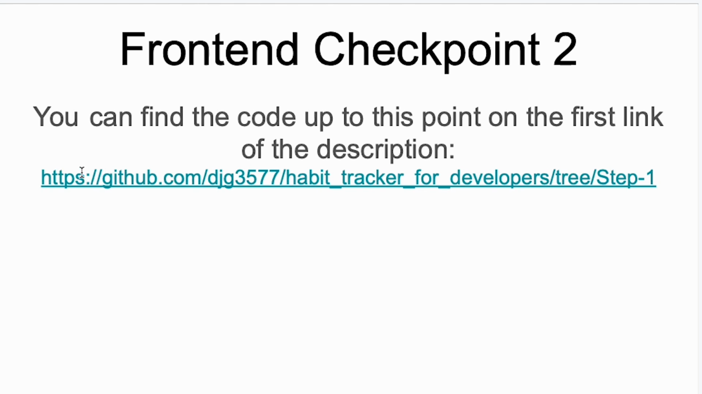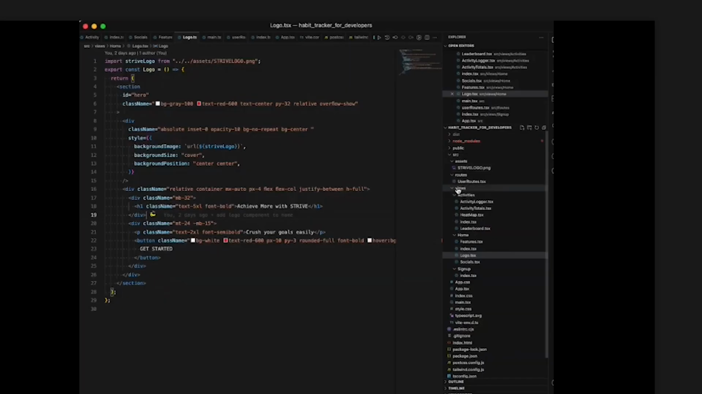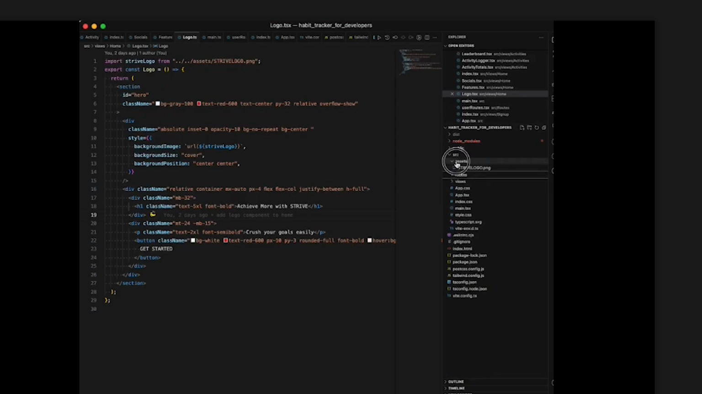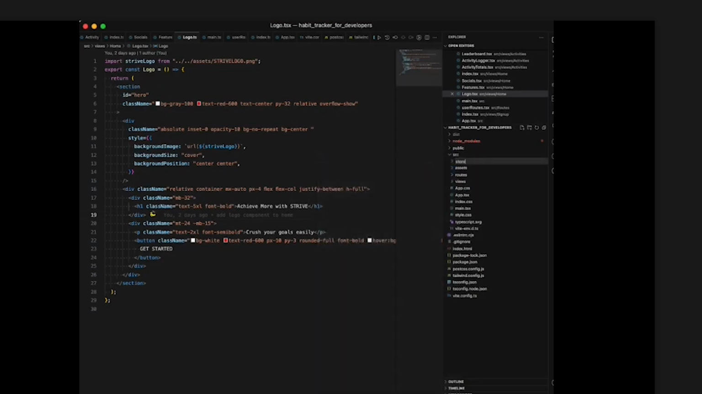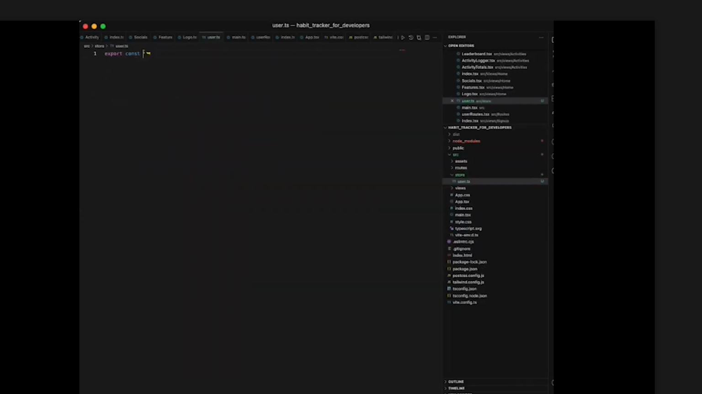You can find all the code up to this point at github.com/dj3577/habit-tracker-for-developers/tree/step1. Next up, we're going to start on the home page state setup. To start off, we're going to make a new folder inside of source that's going to be hooks. We're going to have one hook per component. And we're also going to add a new folder called store, and this will be one file per entity. So here we're going to start off with the initial store for the user.ts file.